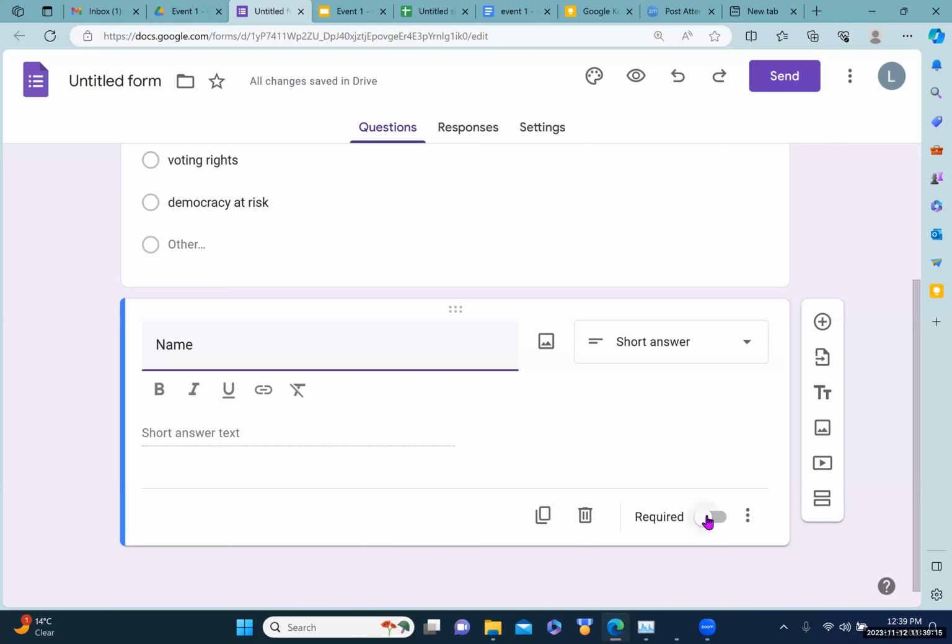Now, let's say that I didn't like the order. I'm like, I should ask the name first. So you can basically left click on this and you can move it. Let's see.